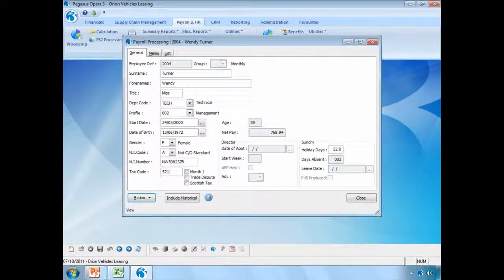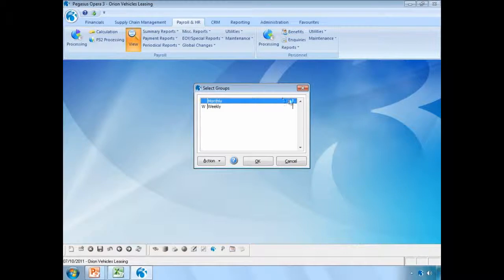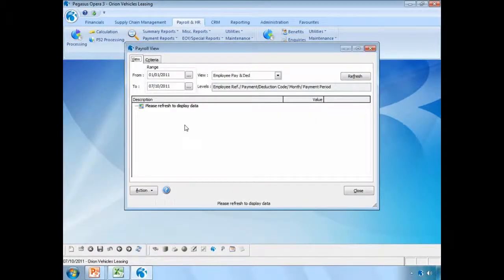Let's have a look at some of the reporting within the system. We've gone through and we've seen a number of printed reports. Let's go through and let's have a look at the view options. These are particularly powerful ways in which you can review information. Let's go back and set this to a date in the past and let's refresh this.